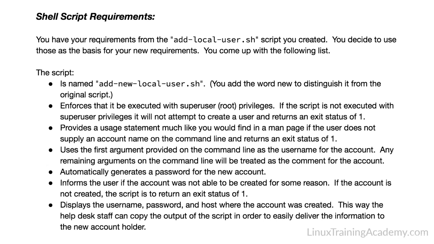Here's something you decide to add to the script that wasn't requested by the help desk team, but you can see how this would be helpful. And that thing is to provide a usage statement, much like you would find in a man page, if the user executing the script does not supply an account name on the command line. And if they do that, you teach them how to use the script.